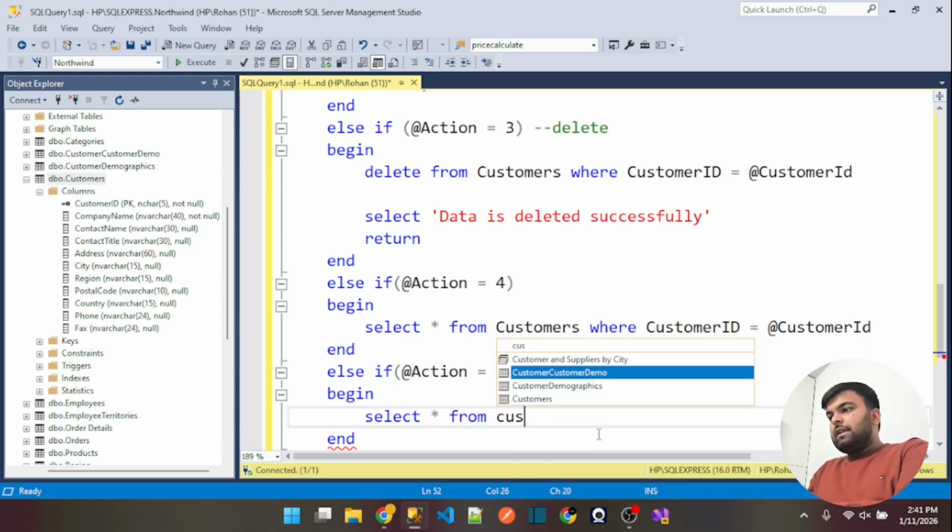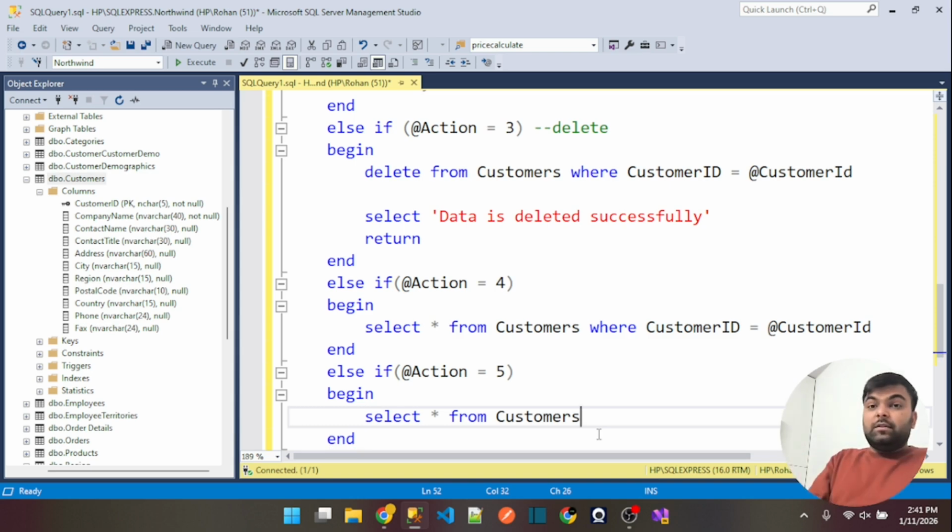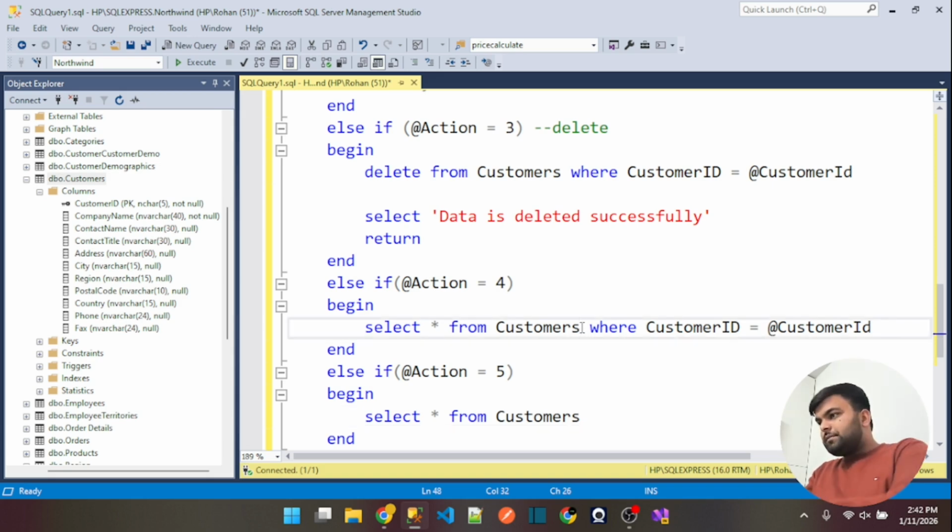If you want to see all the records available in the customers table, this is the good thing that you can see here. Now let's modify this as well. Let's make this query a complex query, because it looks very simple. So what I will do here is the where condition.